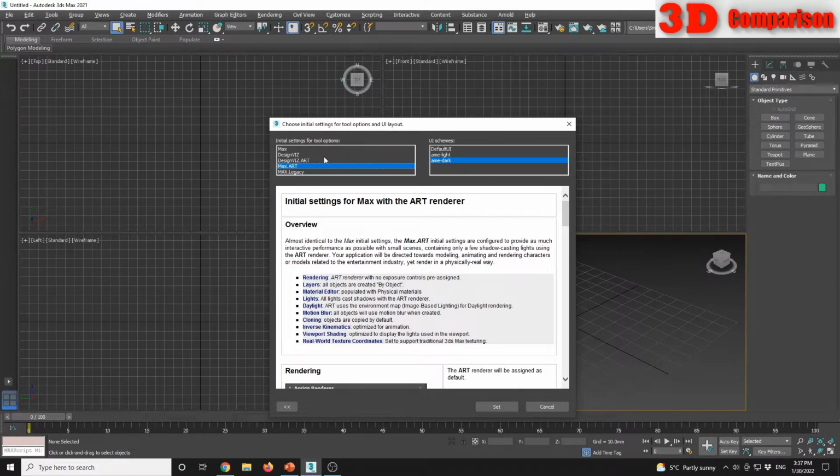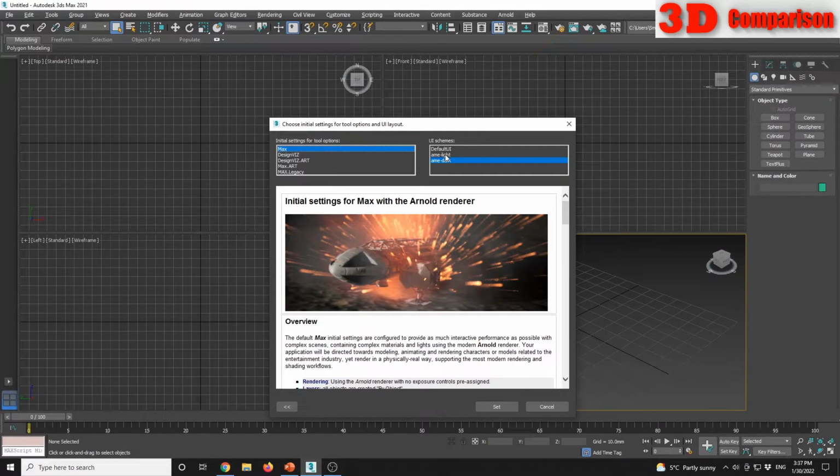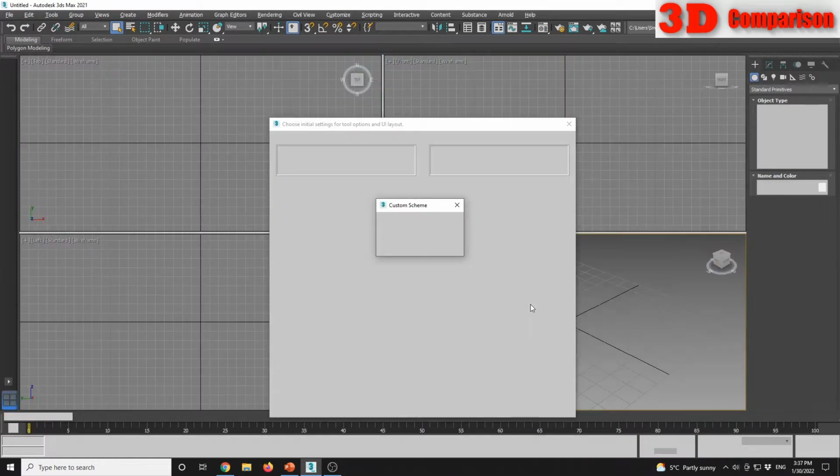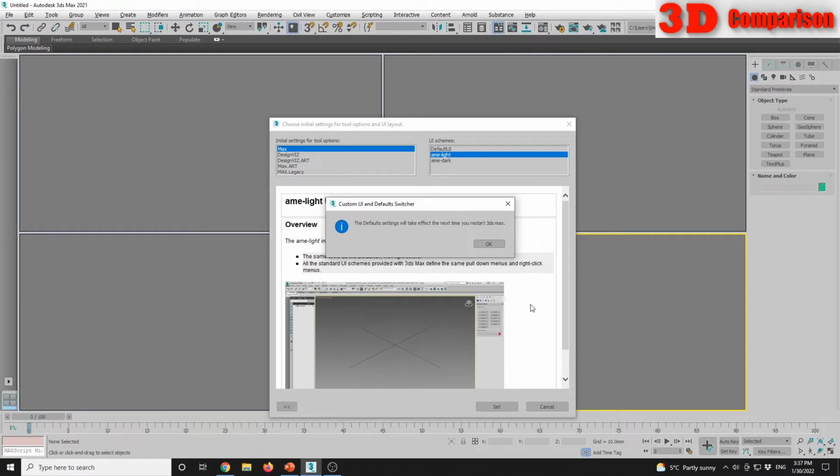So let's say maybe I want to go by default, but I would like to go for the light version. I will just click on Set, and the software will now change that color scheme. And I see that the default will take effect the next time you restart 3ds Max. That means that if I restart 3ds Max now, it will be set to this lighter scheme.